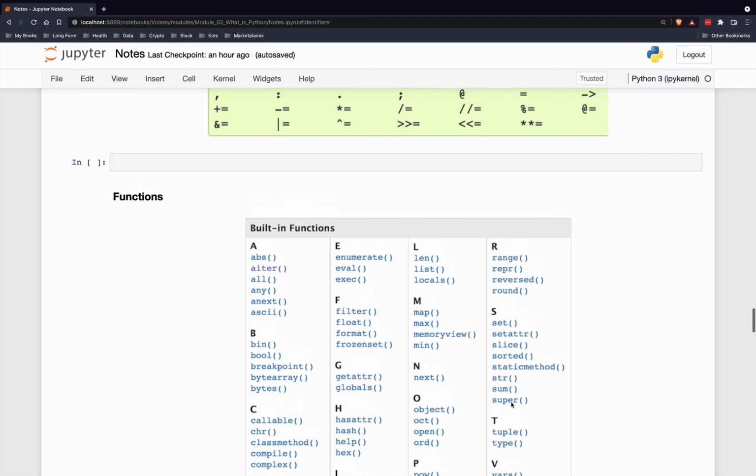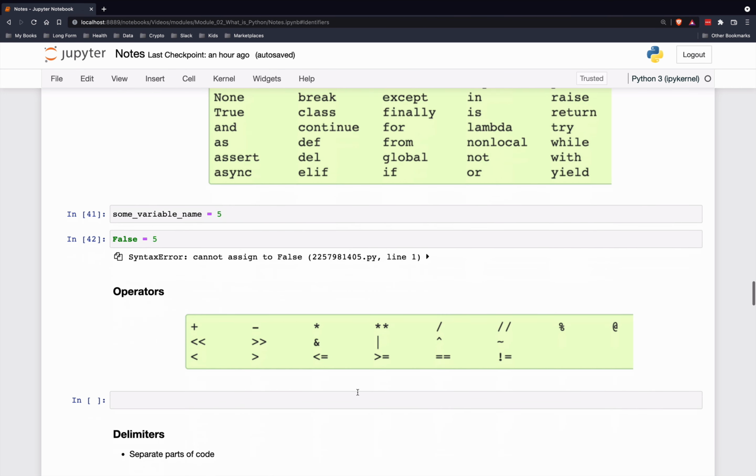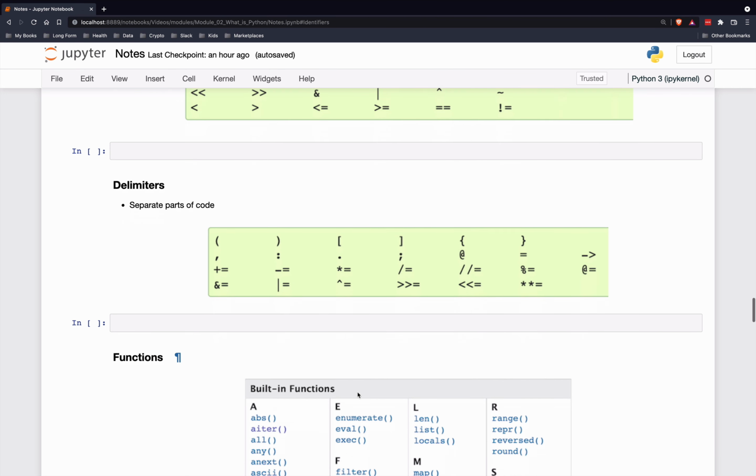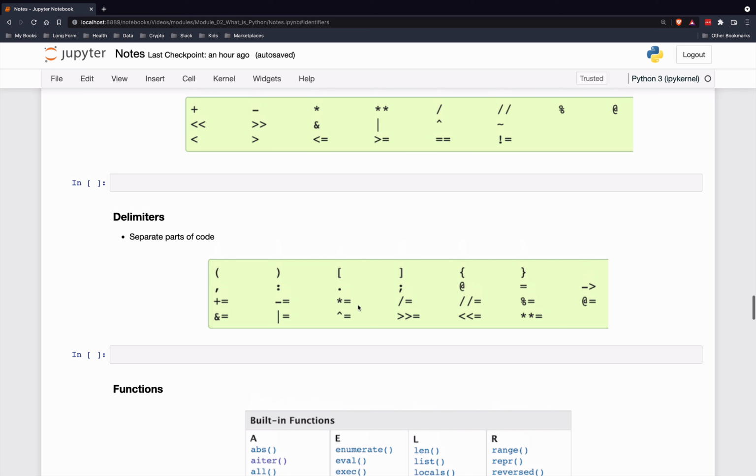So what we do in Python when you're writing code is you use combinations of keywords, operators, delimiters, and functions in order to build your code. This is sort of the entire glossary of what is available for you to use and to type in on your computer to create instructions that will eventually instruct your computer on what to do.